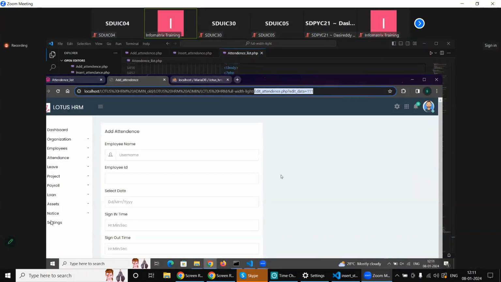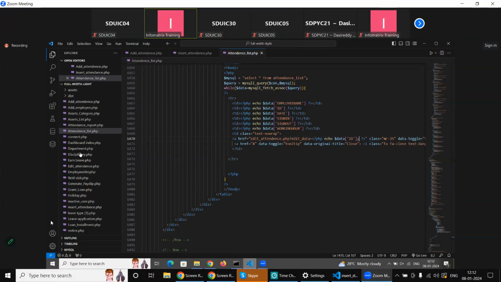Edit in the sense it means the data is already there. It should display in these forms, so we can edit it and modify the data. That's what edit is. Am I right? Sir, no. It will be there in this particular form. The details will be displayed, so we can automatically edit it, right? To do that, we need to do some PHP programming here.